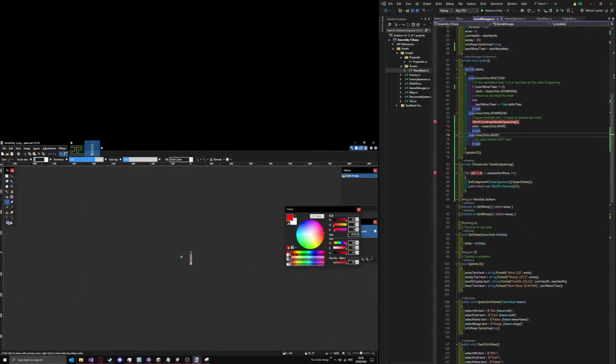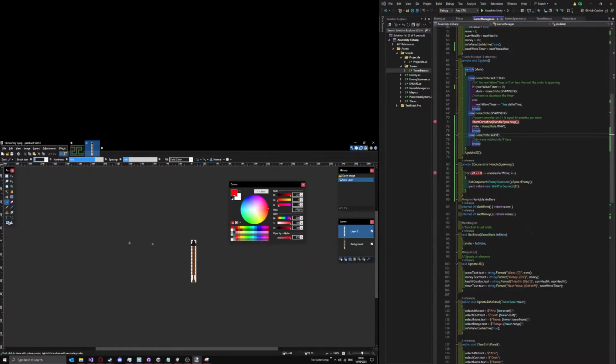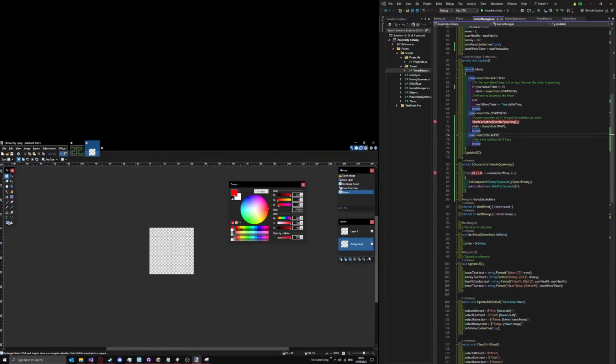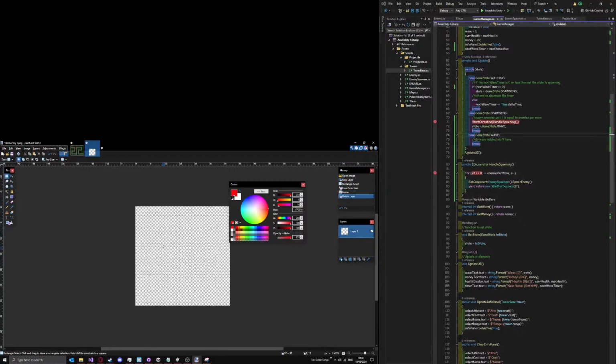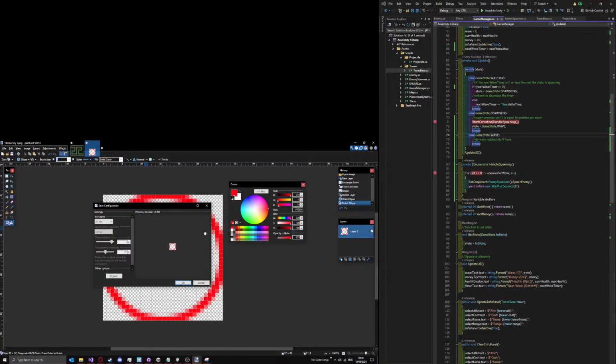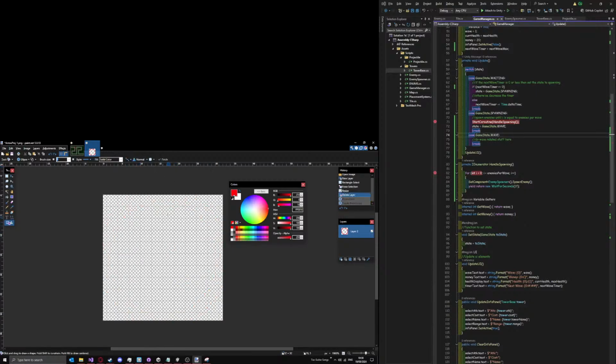Paint.net. I don't want an arrow. Resize. Image, resize. Let's go 32 by 32. Zoom right in. I don't actually need one of these anymore. And because this is like a cannon, right? So we want a ball. God, I hate the anti-aliasing stuff.